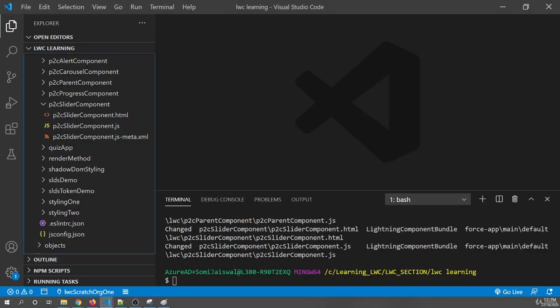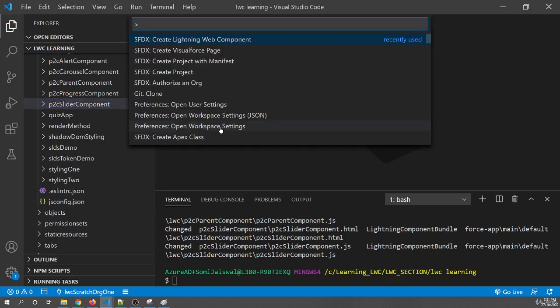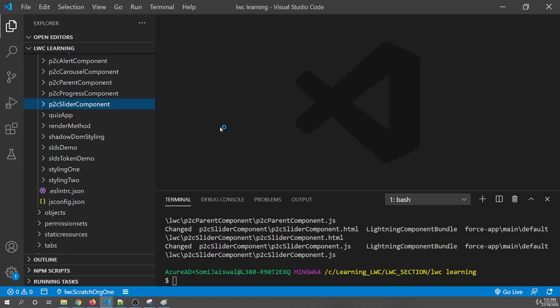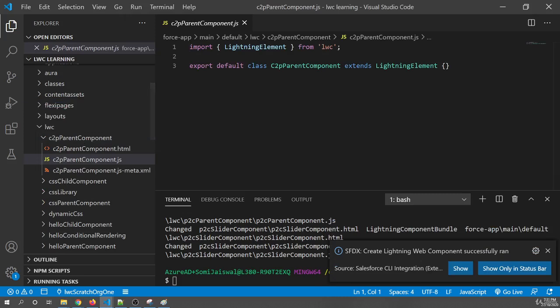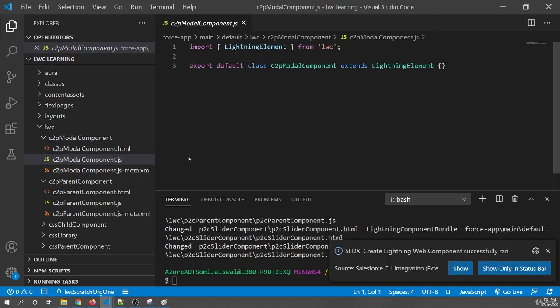So I'm in my VS Code now. I need to create some components. This time we're going to create a component c2pParent, for child to parent. And the second component I'm going to use as a child is the modal component, so I'll create another component c2pModal. Now I have two components, c2pParent and c2pModal.